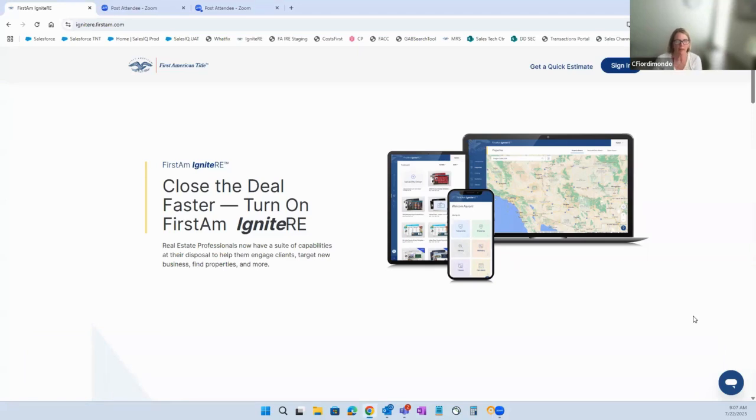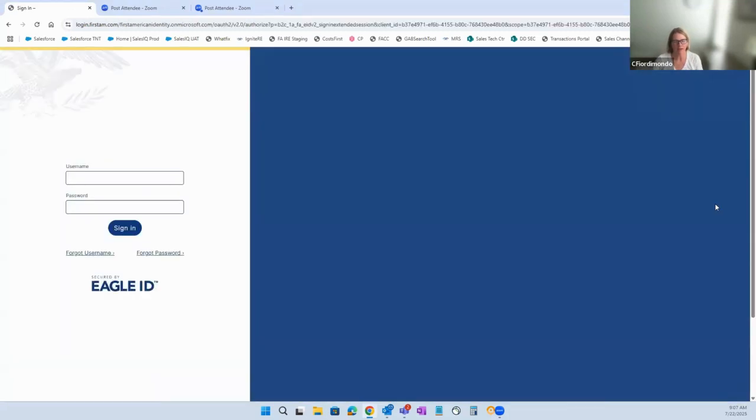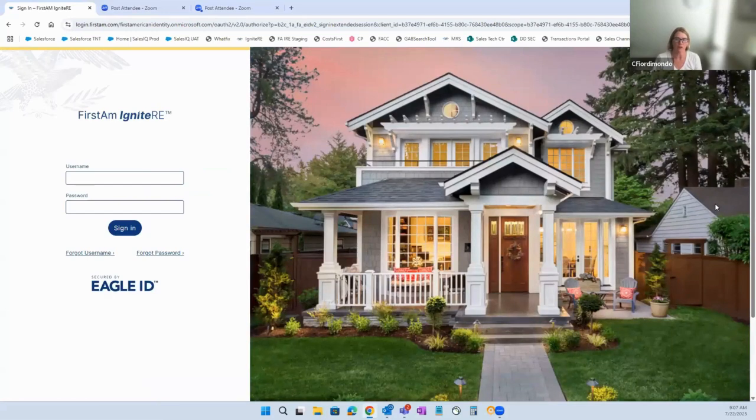FirstAm IgniteRE, first thing I'm gonna do for you, if you guys want access to this, as Reagan said, we can make that happen. When you go to get into the platform, one of the nicest things about IgniteRE is it's all self-service. Once we send you an invitation and you register for IgniteRE, you will create your own username and password. Those will then be what we call your Eagle ID login credentials that you have to multi-factor for. So it's that extra layer of security.